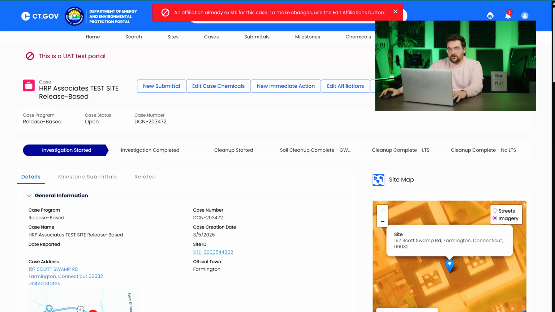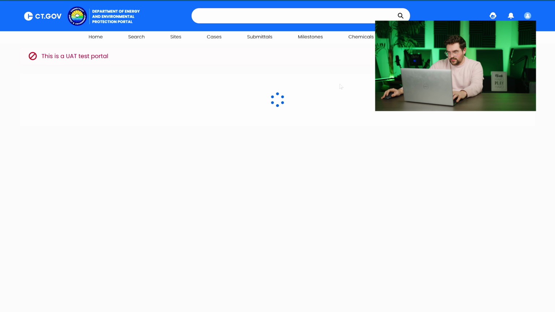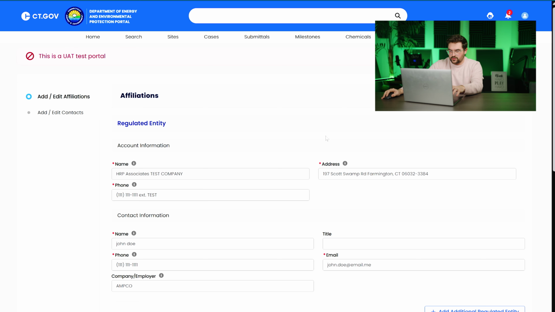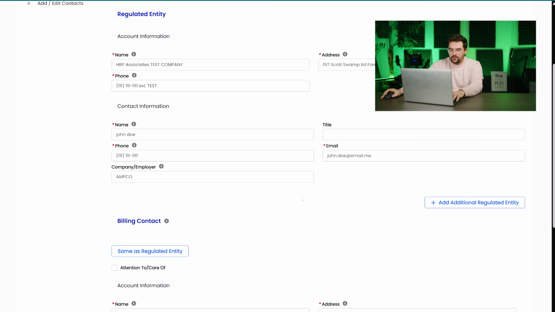So it's a little counterintuitive, but we'll actually want to go to Edit Affiliates here. And it'll bring us to another page that's all about managing who's affiliated with the case. As you can see here, that's what I already mentioned. The regulated entity in our test case is HRP Associates. The contact for that regulated entity is John Doe. And then there's a billing contact for that case.